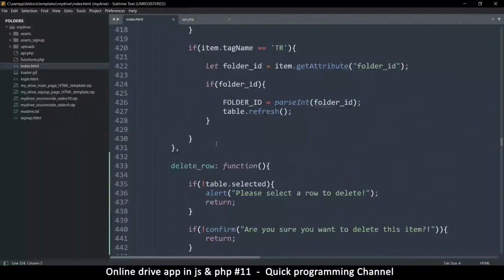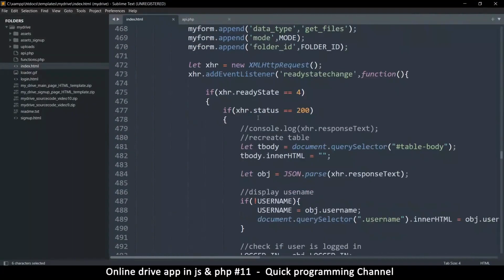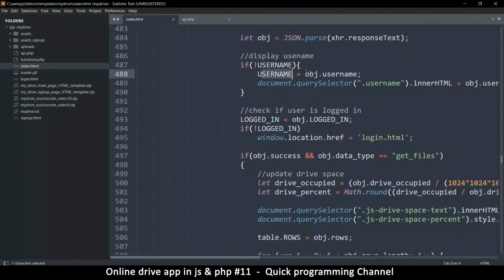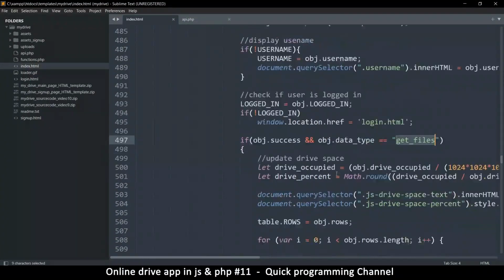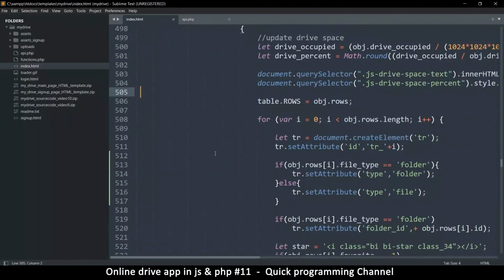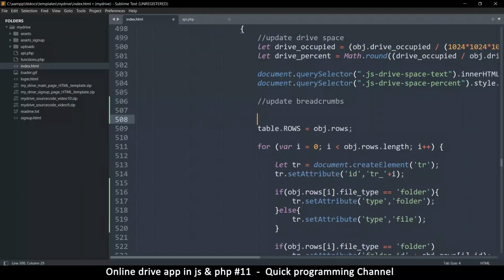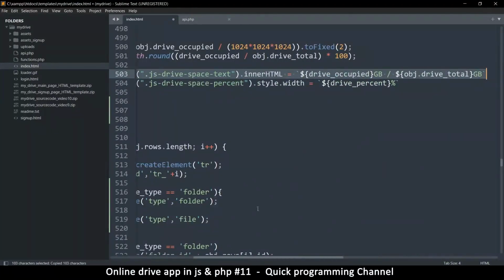Okay, now since we have the breadcrumbs, let's go to our HTML and the table refresh is my go-to. So there we go, table refresh. So we're doing a couple of things in here. We grab the username, display the username, check if the user is logged in, redirect them, and then here, if we had get files, that's great. Update drive space, that's nice. Then let's do something else here. Update breadcrumbs, like so.